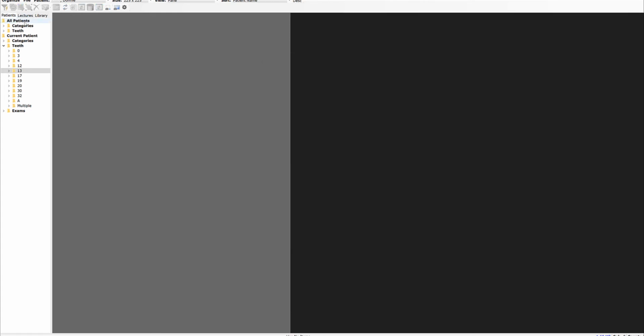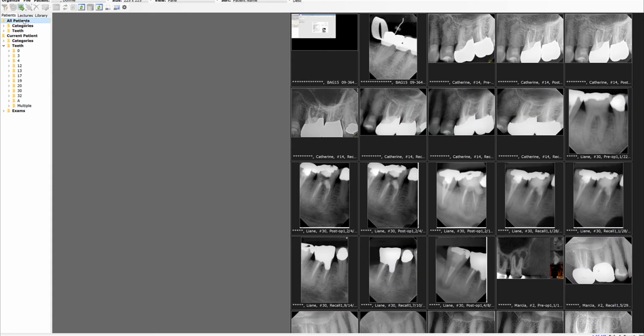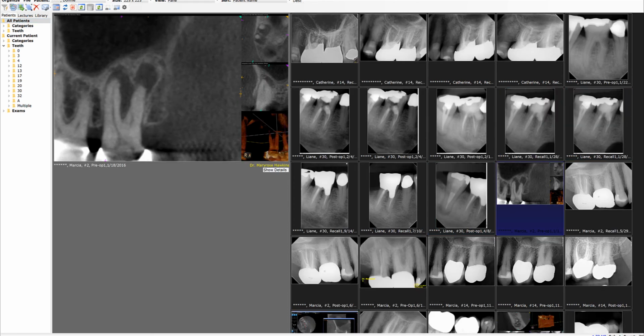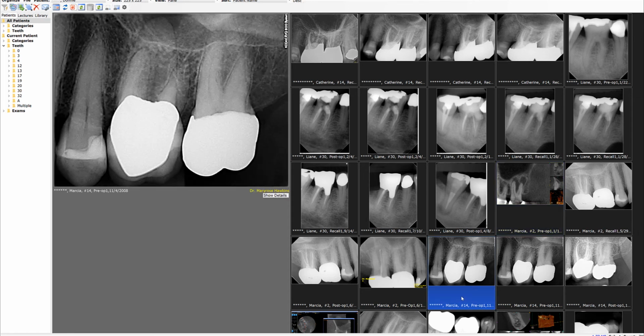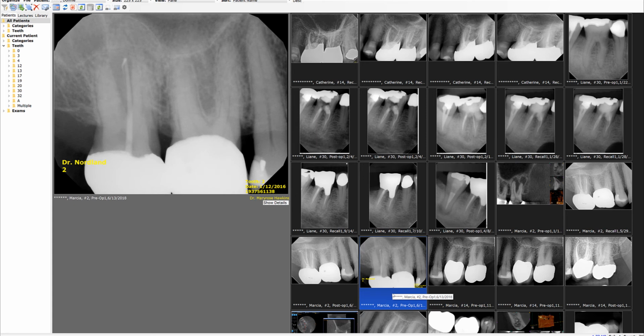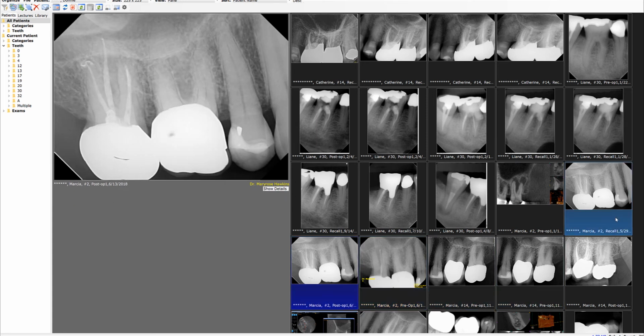And again, I go up to all patients, and this is in real time. Look how fast that query is. These are all of the recalls I've done this year, bringing all the pre-op and post-ops no matter when they were done. For example, this is the pre-op one on Marcia. I have two pre-op ones here, one with a gutta-percha cone. This is the post-op, and these are the recalls.